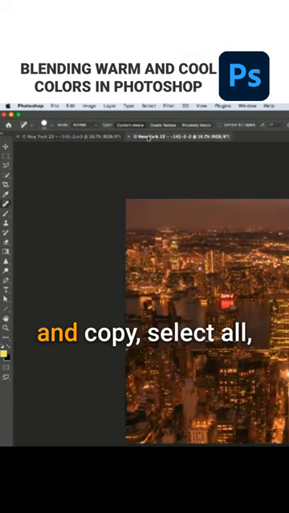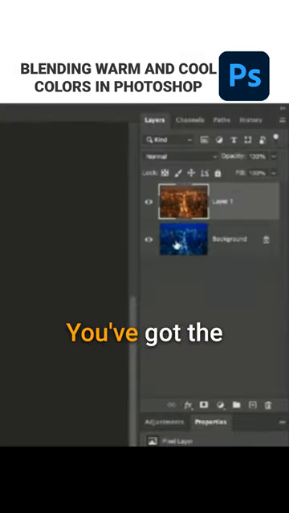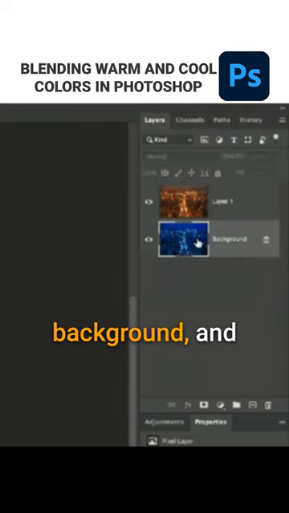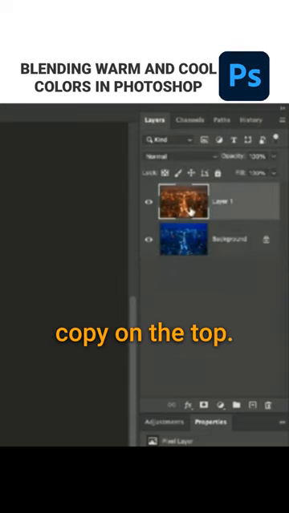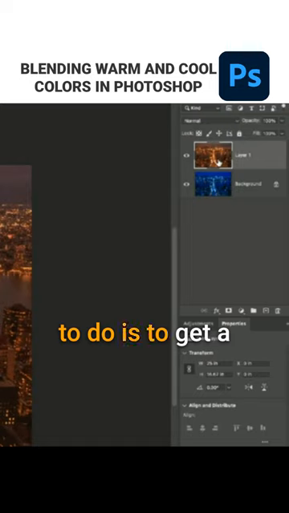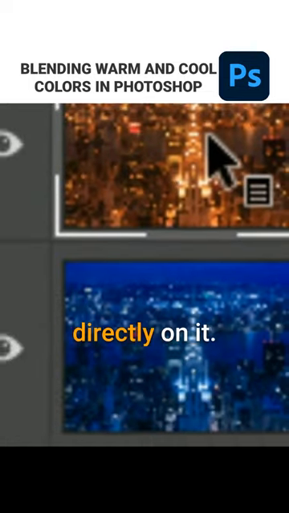You take the warm and copy, select all, which is just a simple copy and paste. You've got the blue copy on the background and you've got the warm copy on the top. What you're trying to do is to get a blend of these two together. So what you do is double click directly on the thumbnail, double click directly on it.